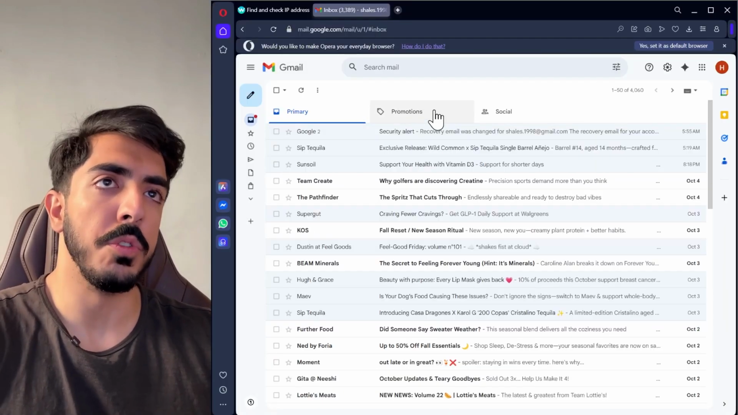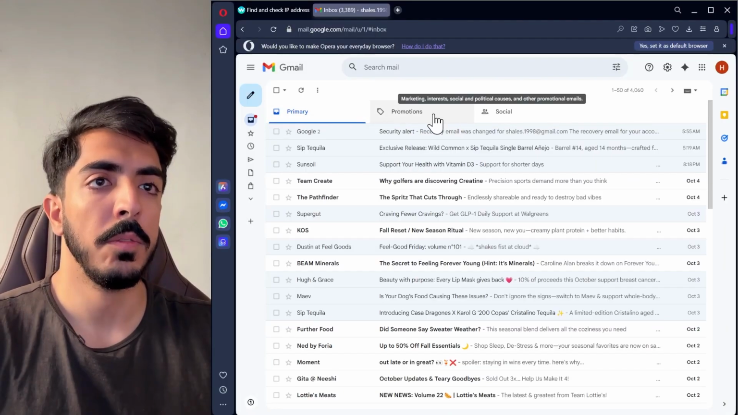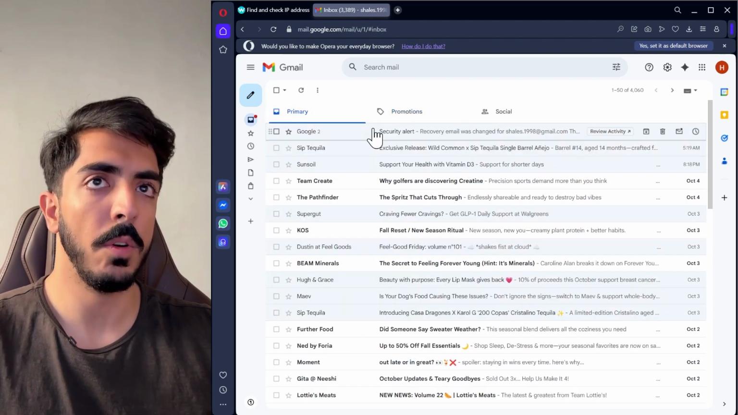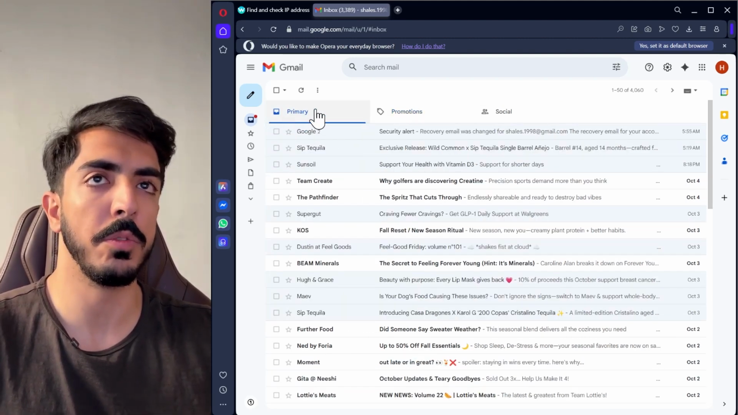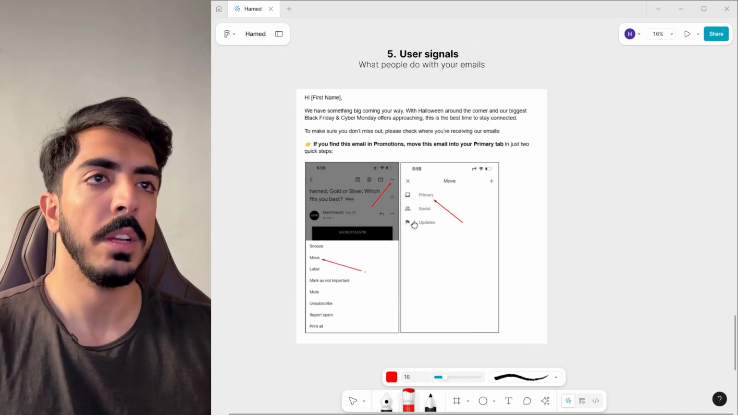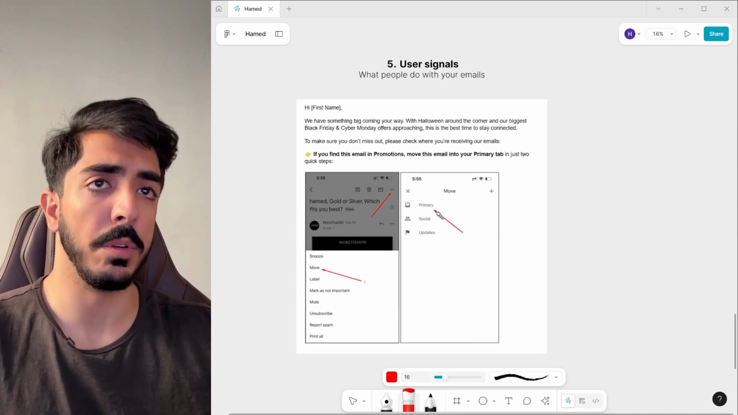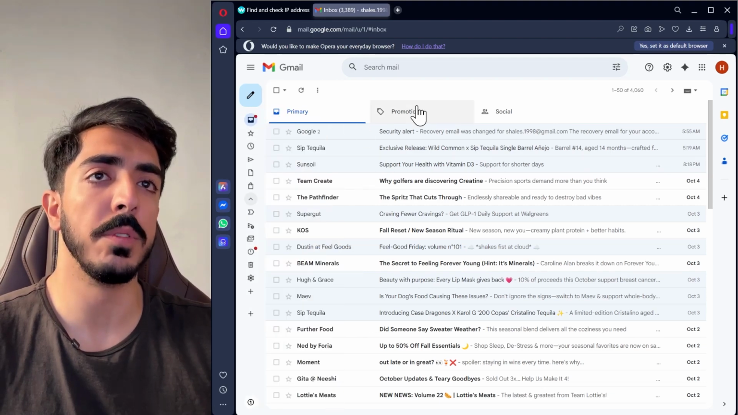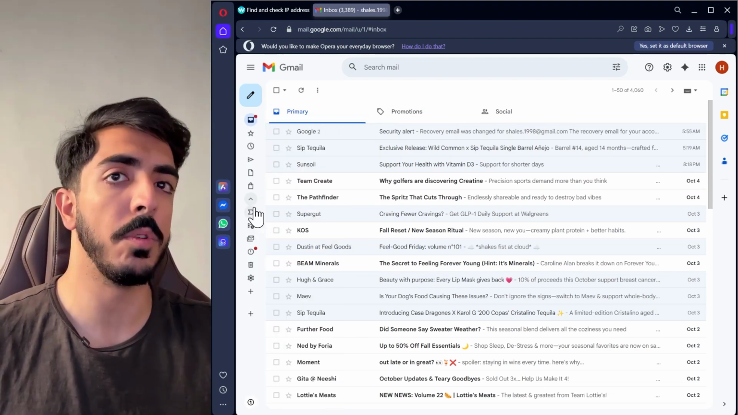The next very important step that I barely hear anyone talk about is user signals. I already told you about the promotional tab and primary tab. For some of your recipients, your emails might land in the promotional tab, while for others they're going to land in the primary tab. How does this work? Depending on the action of that specific user who receives your emails, they might receive your emails in one of these three tabs: primary, promotional, and spam folder.